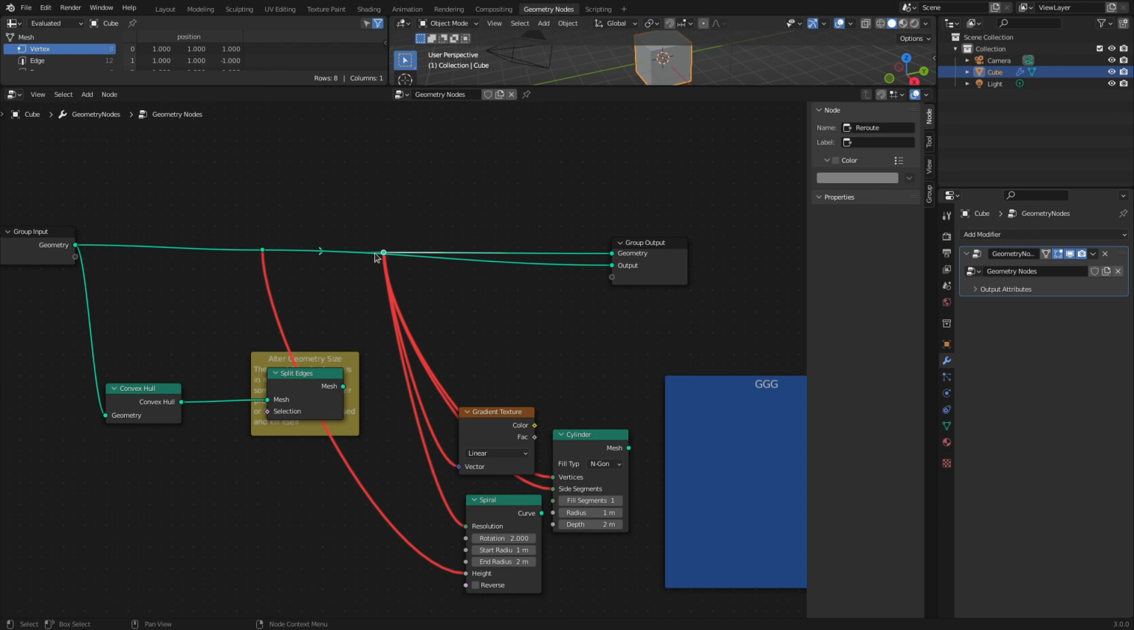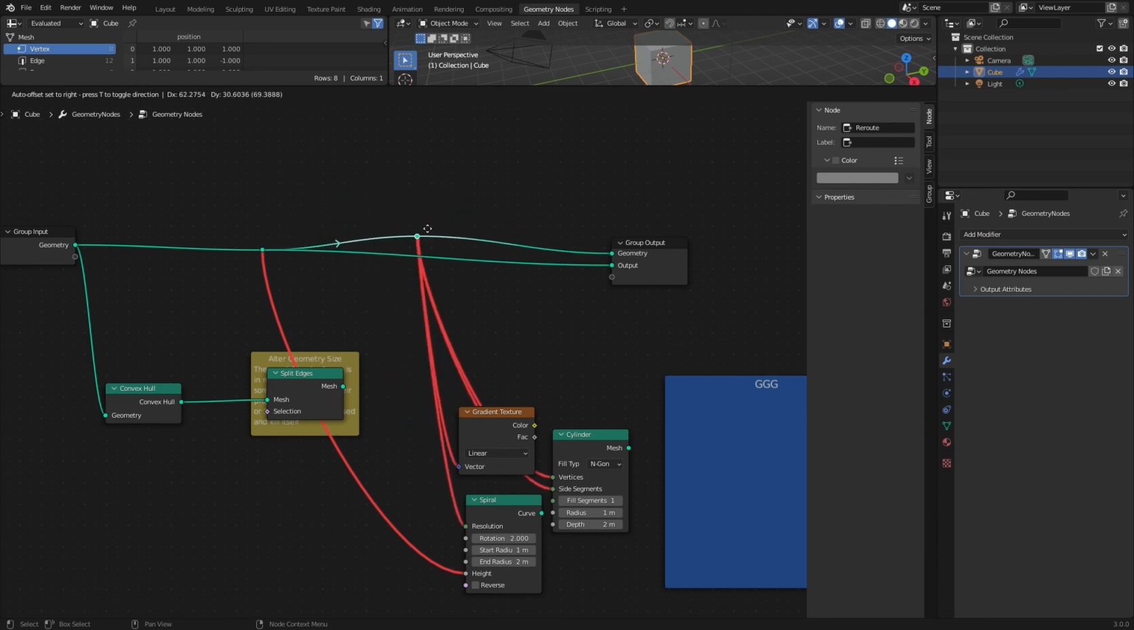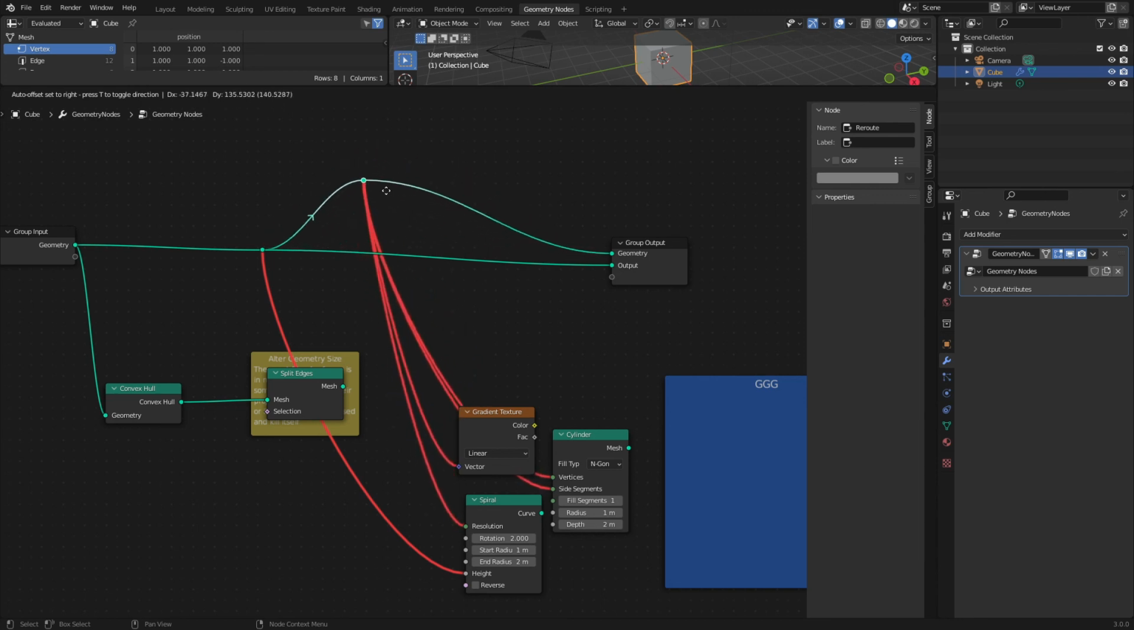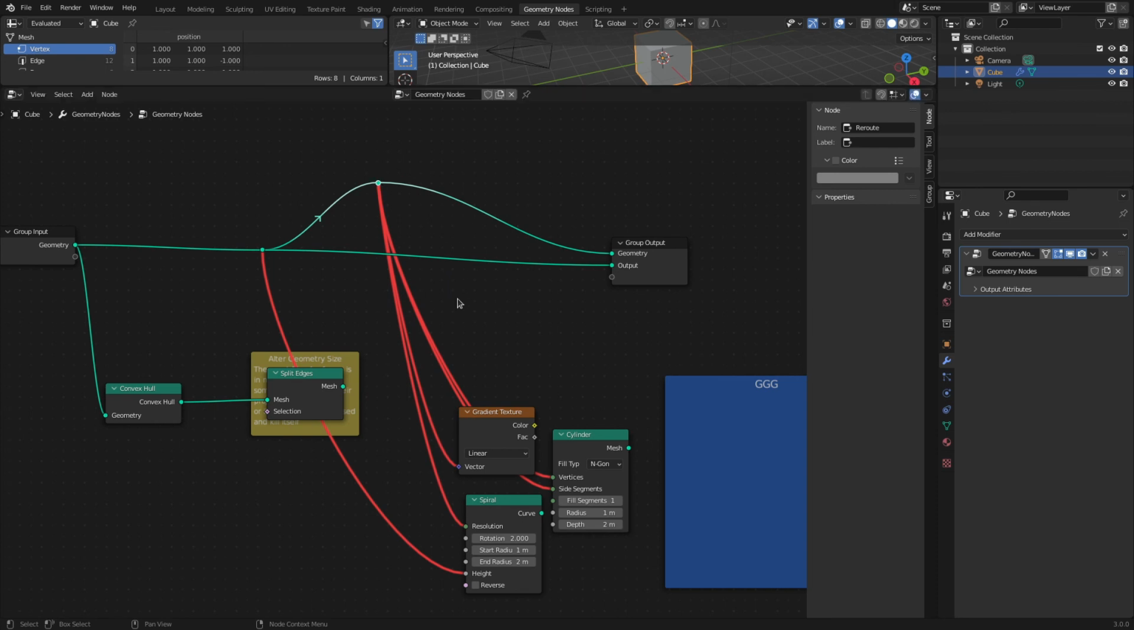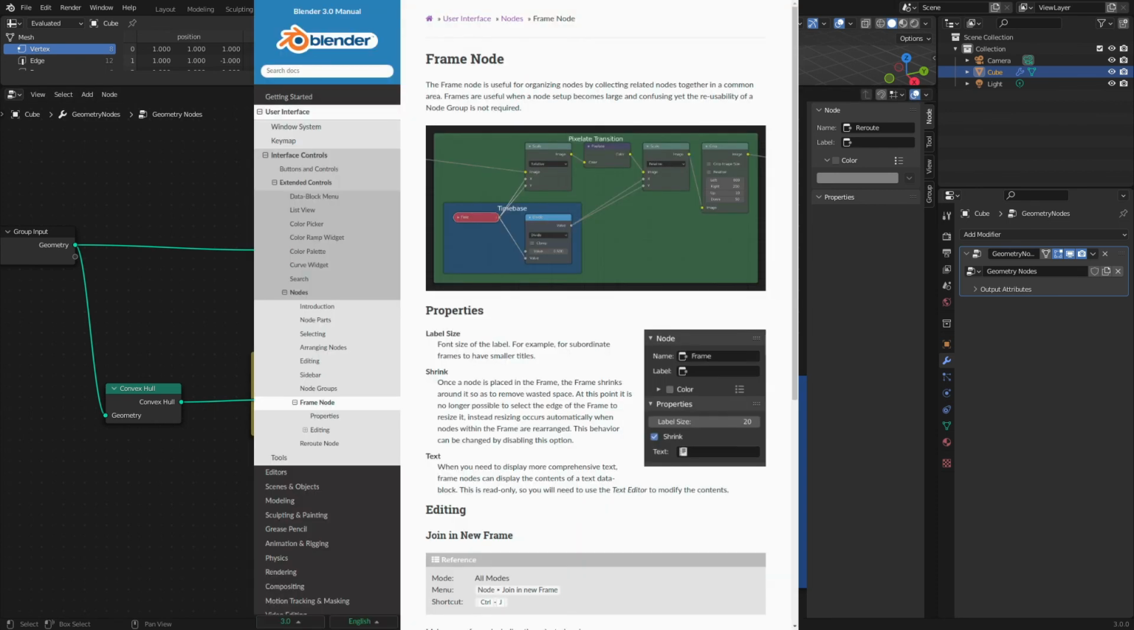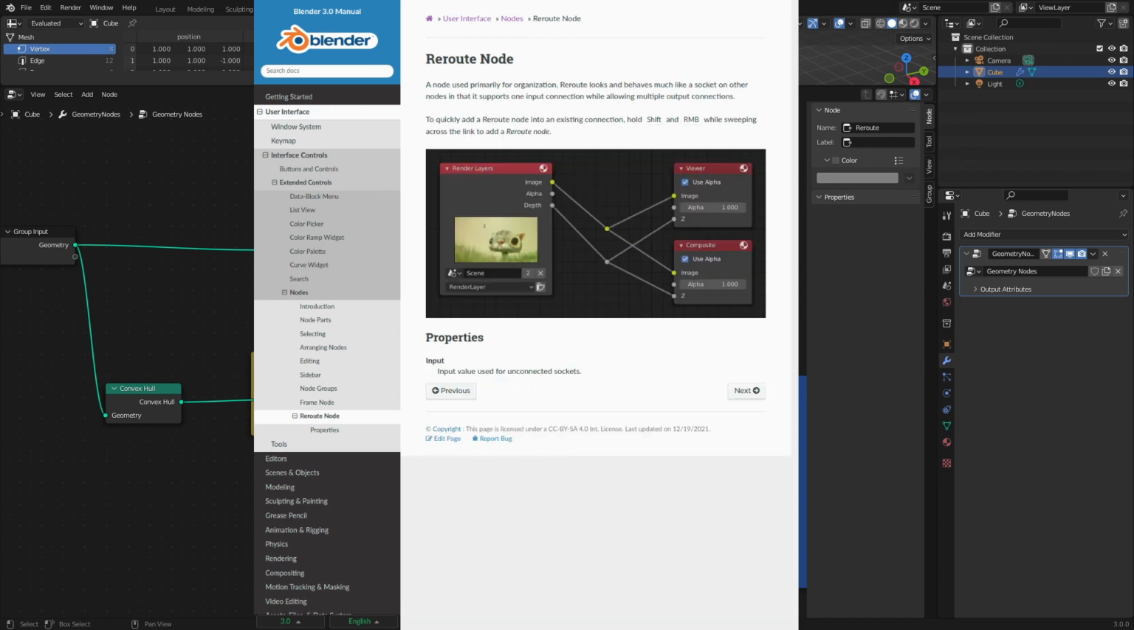Oh, one last thing. You can't just click and drag a reroute node. If you do, you will just end up pulling another link out and sticking it to wherever. If you want to move a reroute node, select it and then tap G, and now that's your typical grab behavior, and then you can just left mouse click and drop it wherever. All right. Well, that's it for these documents. That was frame node and reroute node.